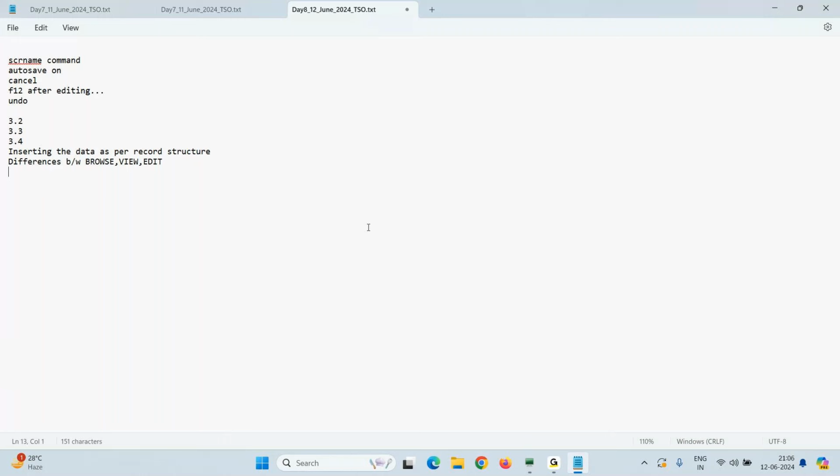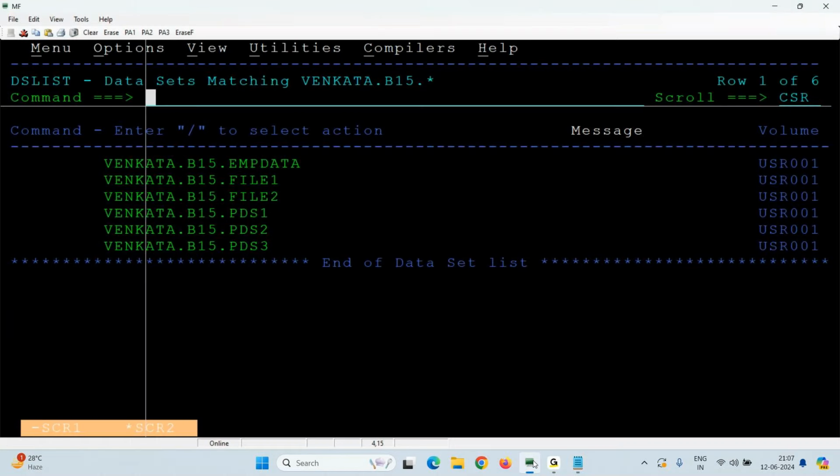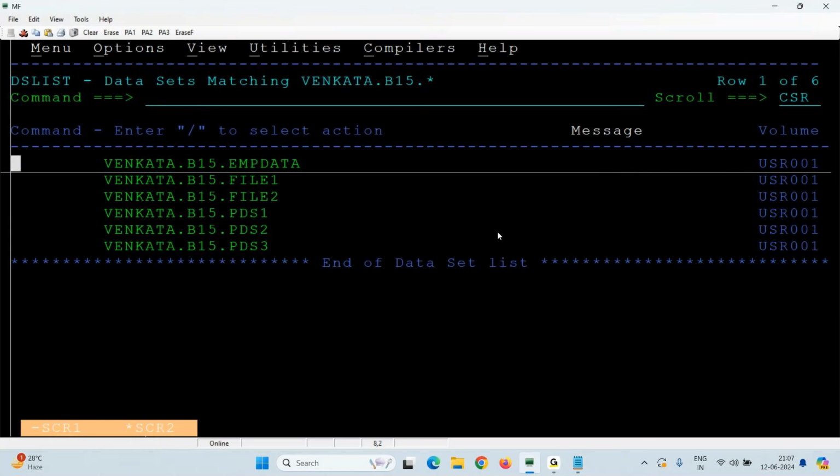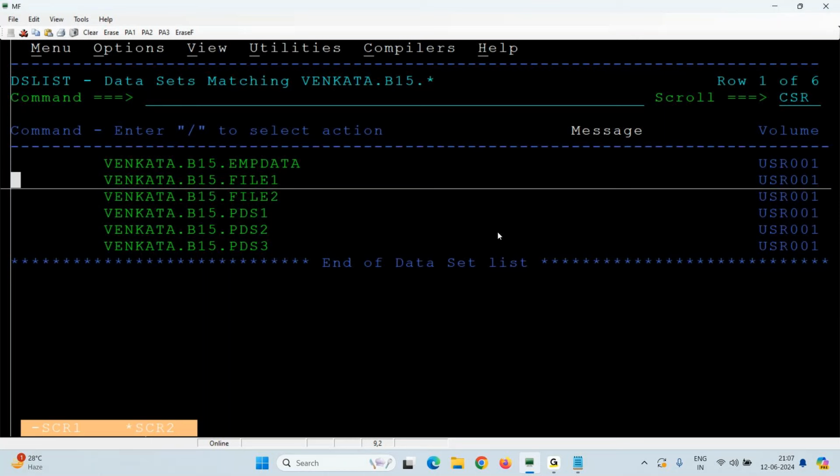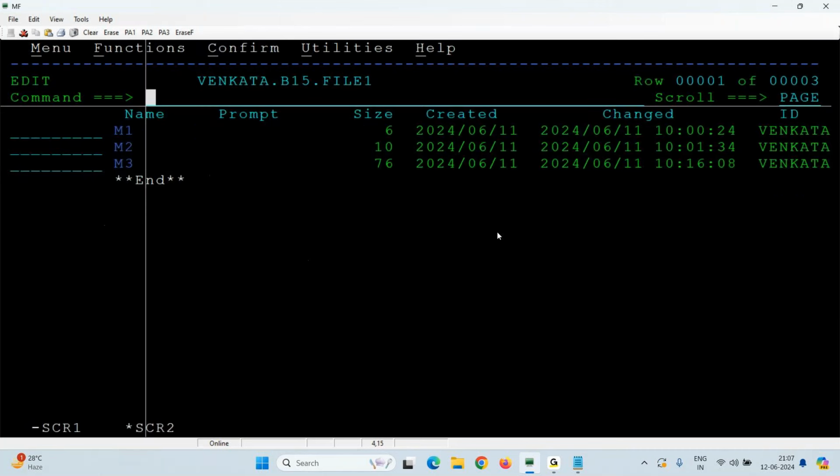Next, let me explain the differences between browse, view and edit. Okay, before that I want to explain something else also. Yesterday we saw how to copy data from PS file to PS file, how to copy members from one PDS to another PDS, and how to copy a particular member from one PDS to another PDS. So I'll open this file one. Now I am in a member of the PDS.